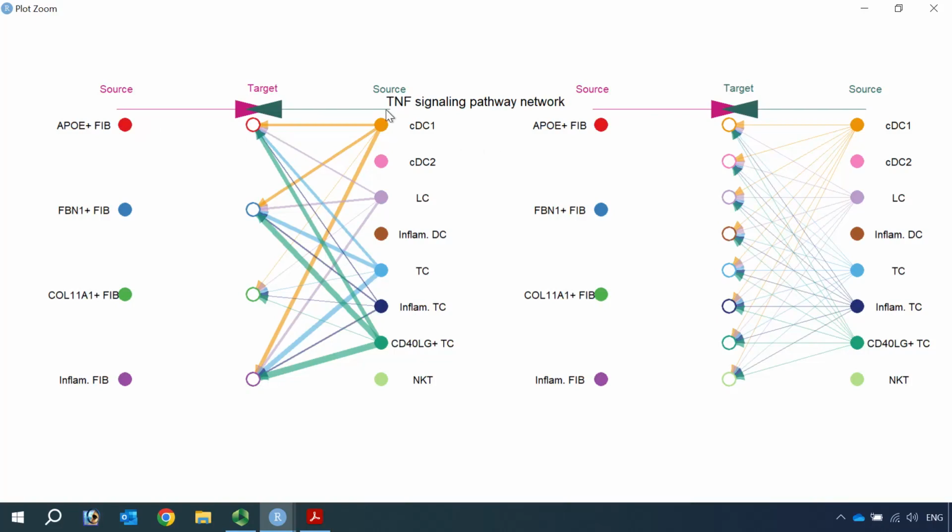Then on the right hand side we have the rest of the cell types. We have 8 immune cells. From the previous plot, we know the TNF signaling pathways are largely through the immune cells to the fibroblast. You can see on the left hand side plot, we have strong interactions from the immune cells to the fibroblast.